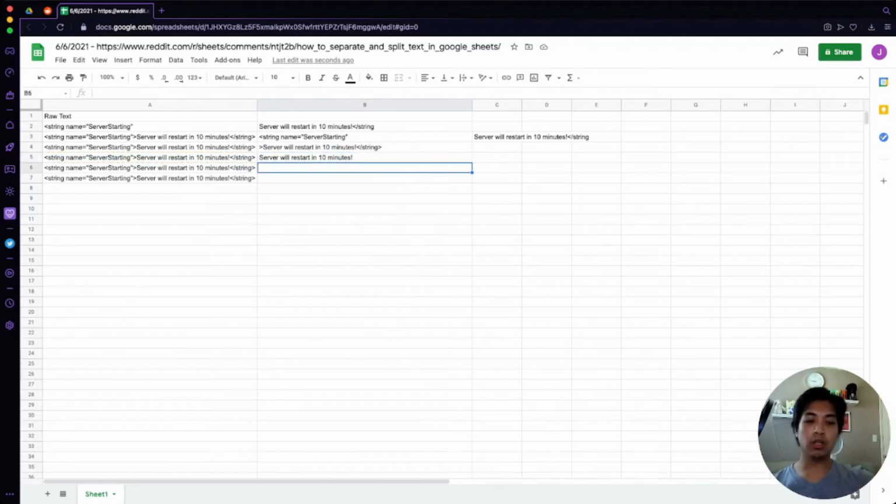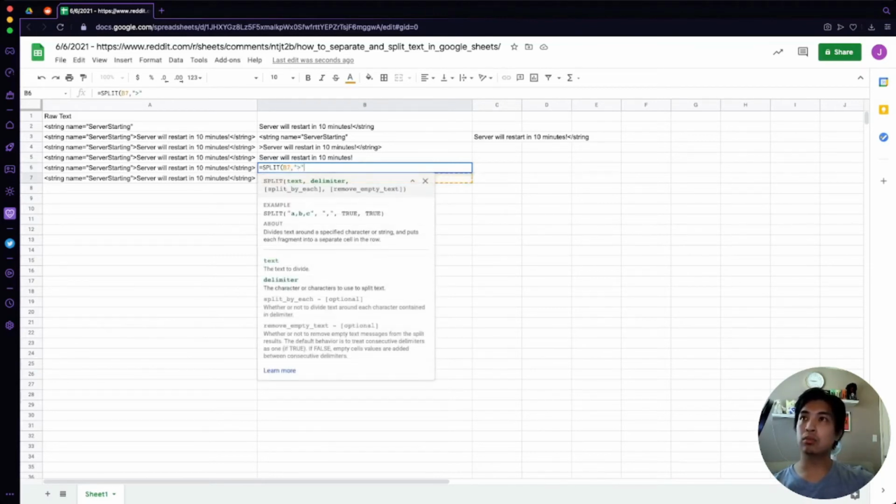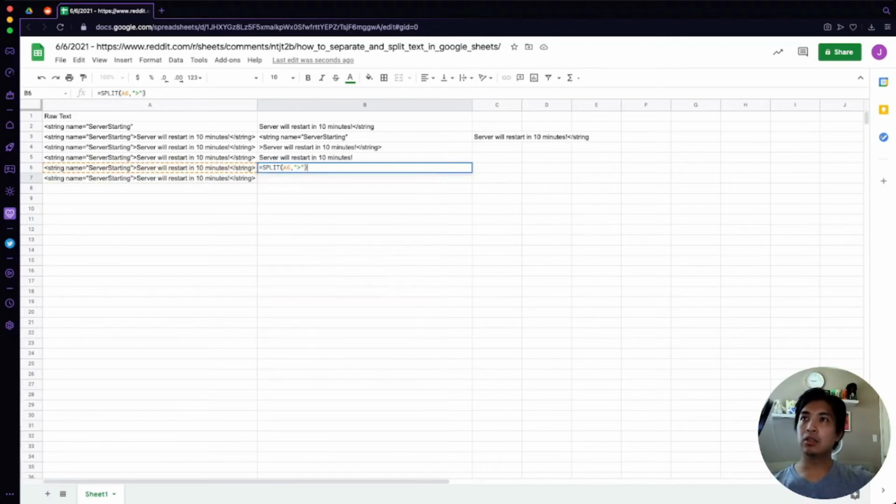There's also another way that you can do a very similar thing here. If you remember what we did the first time, we did the split, right? Split that text based on the little symbol. It's actually not B7, we want A7, we actually want A6. And so this is going to look like this.